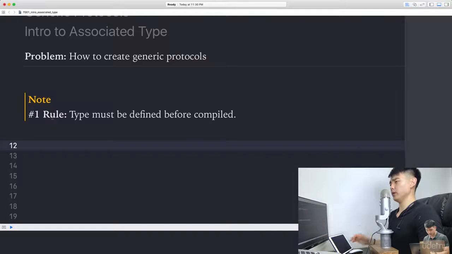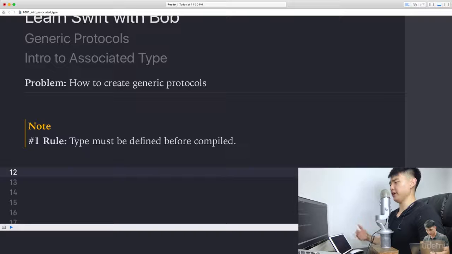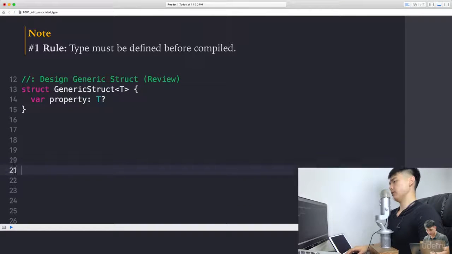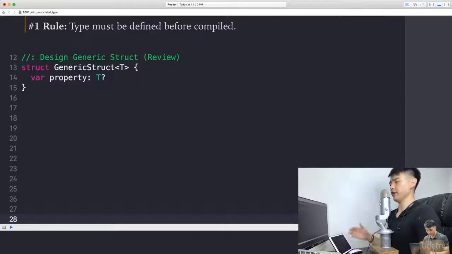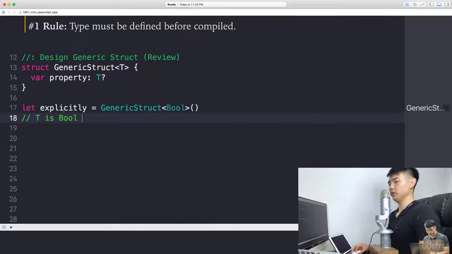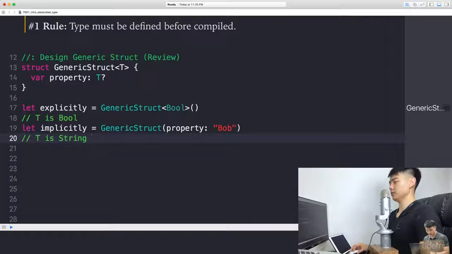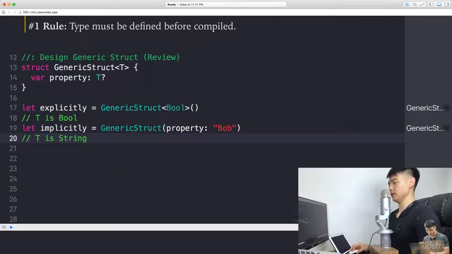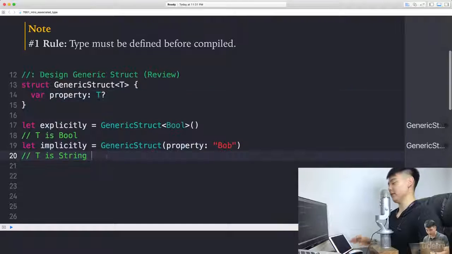So let's review generic in the first place to see whether it follows the rule. For example, a review we've done in the past: generic structs. There are two ways to make this struct object, but you have to define a T. One way was to tell it that this must be a bool value, so the T becomes Bool. Or the second way is you can let Swift infer the T based on the value you enter. Yes, you can. So T becomes a String in this case. Okay, cool. So this part is just a review: you have to define the type.